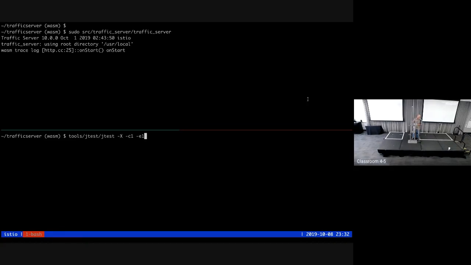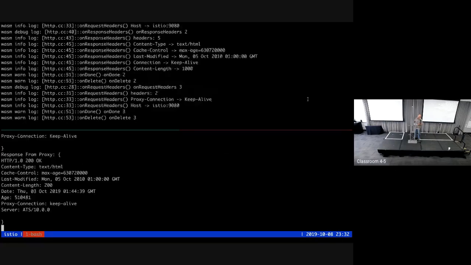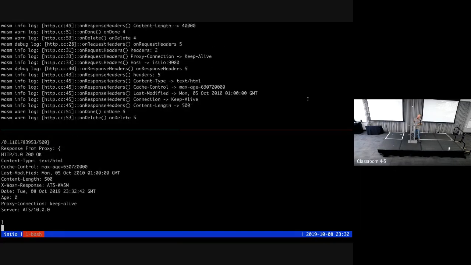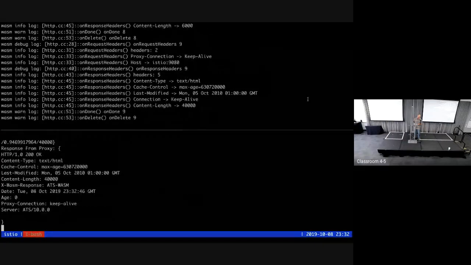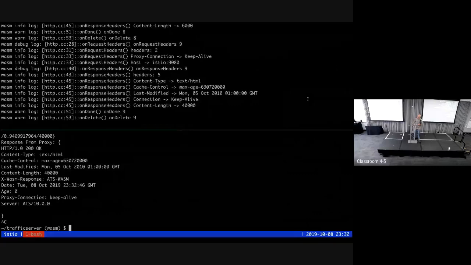Okay, so we got JTest running, yay. -X just dumps all the headers. -C1 is just one connection, and -E1 is one per second. And so we hit that. And as you can see, it's printing a bunch of junk out. So I'll stop it now, maybe. Okay. So it's printing out the headers. If you look up here, you can see.